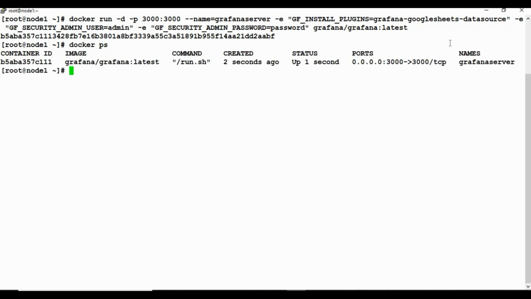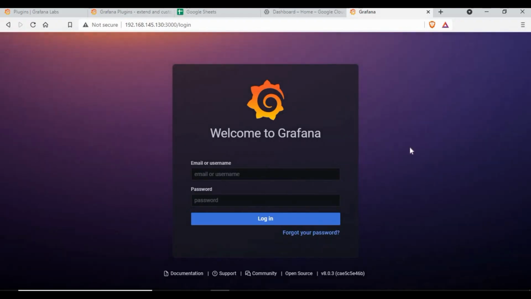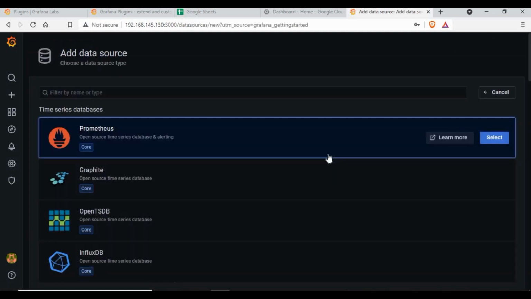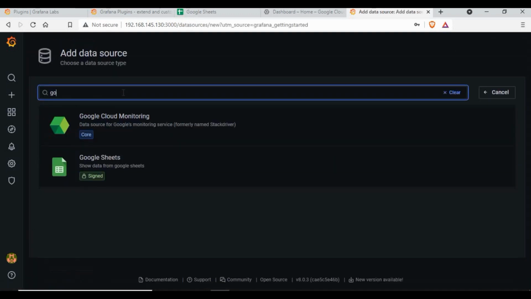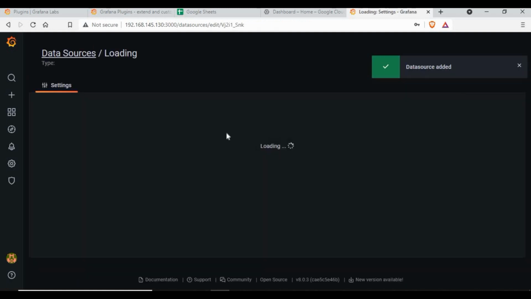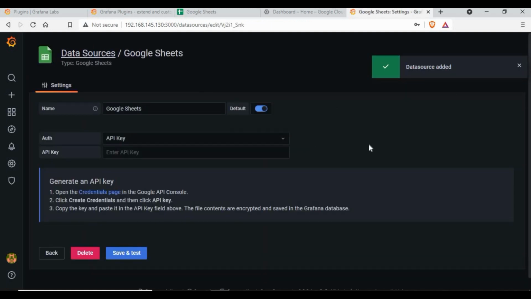So let's try to access our Grafana container again. Now we can see Grafana is up again, and we have to log in. So log in again with admin and the password which you set at the time of creating the container. If I go back to the data source and search for Google Sheet, you can see that by default Google Sheet is up. So now we need to configure the data source. To configure, we need an API key, and we need to create that.